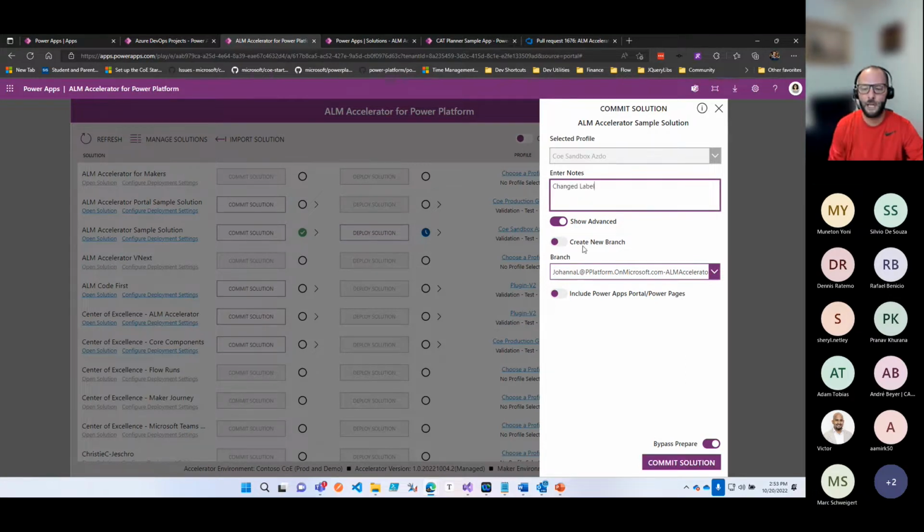We have the ability to export Power Pages as part of the export process. So if you are using what was Power Apps Portals, now Power Pages, you can include those in your export and deploy those into downstream environments. Bypassing prepare here, we'll go back and look at what that means in a second after I commit.